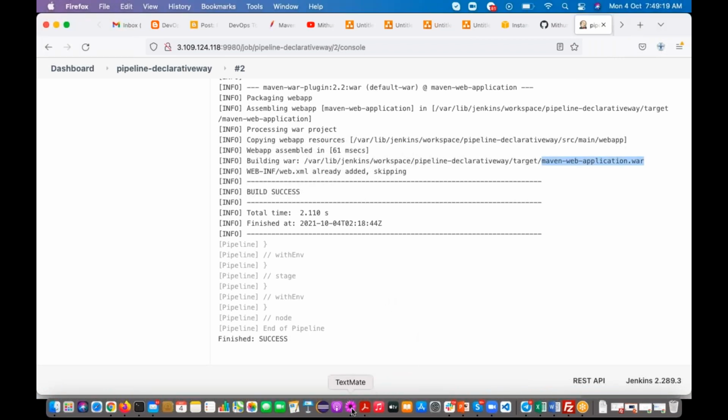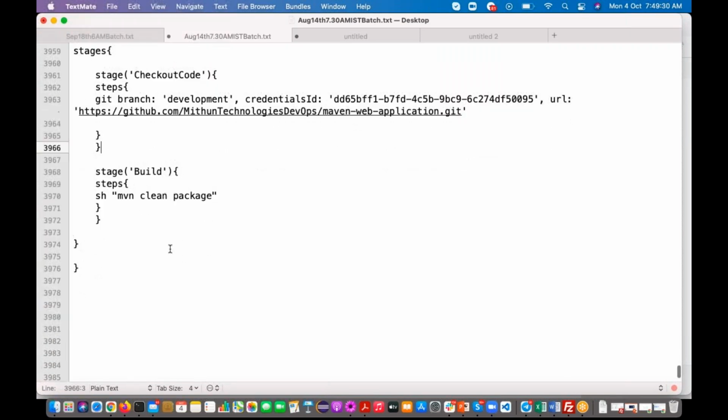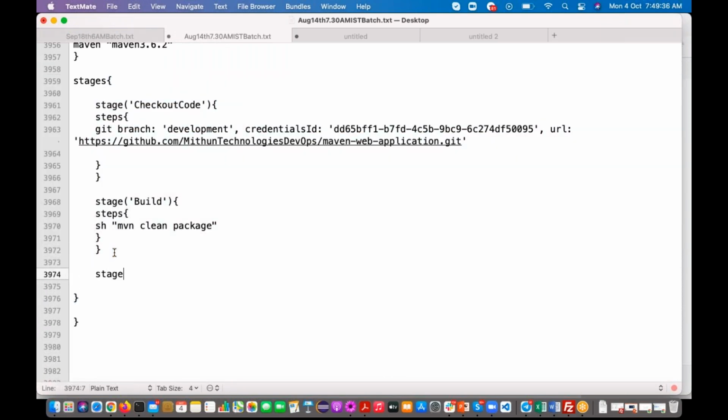So after doing the build, what do we need to do? We need to execute the SonarQube report. Okay. So within the stages, we need to write one more stage, execute SonarQube report. Within the stage, you have to write the steps. Here you have to use sh mvn sonar.